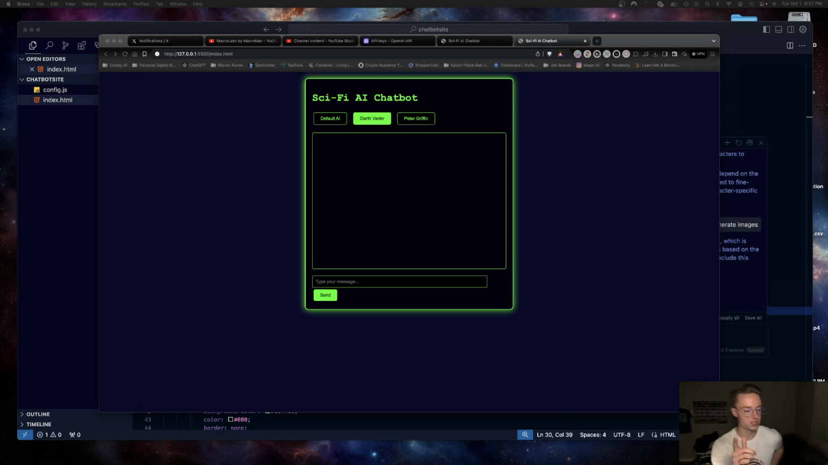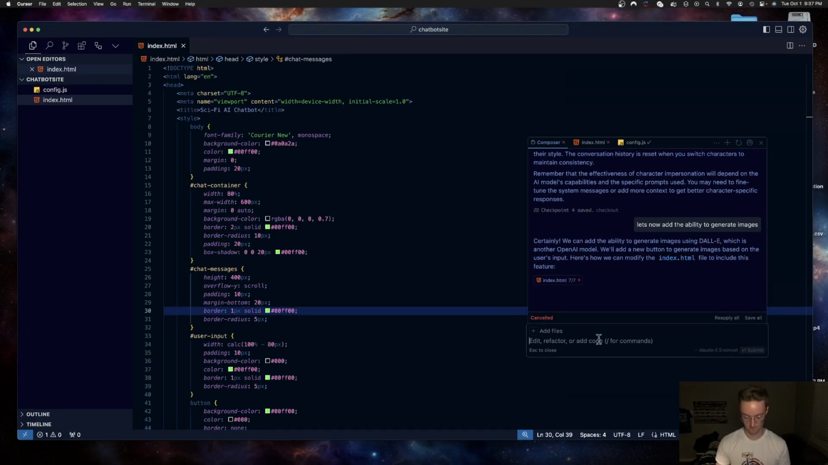Okay, so we just created an AI chatbot that has multiple personalities and memory within 5 minutes. Okay, let's add image generation through DALL-E 3. And DALL-E 3 is made by OpenAI, so we don't gotta mess around. We don't gotta do nothing. We can just go back to Cursor and say, okay, let's add the ability to generate images with DALL-E.